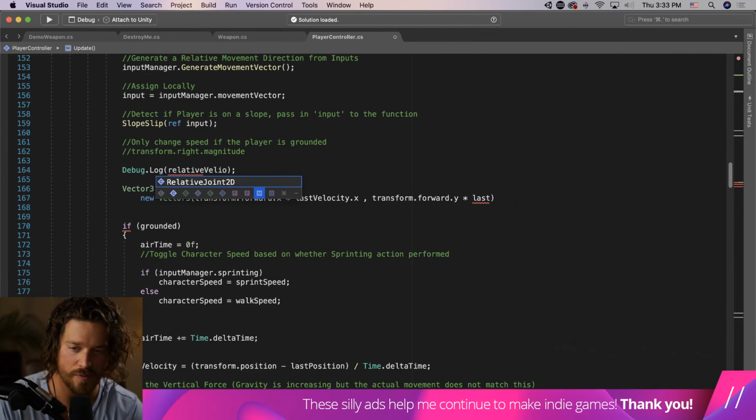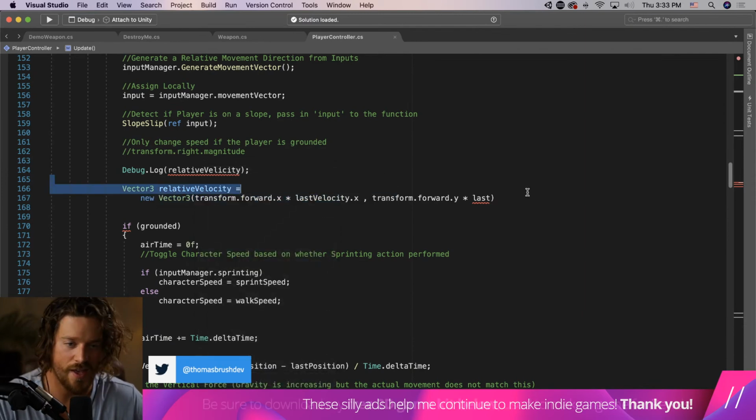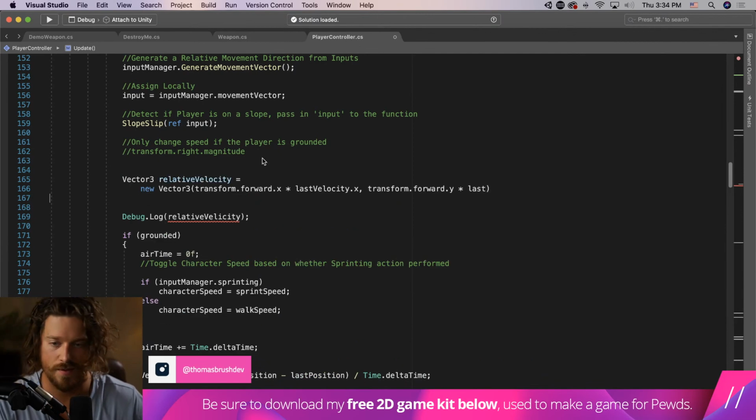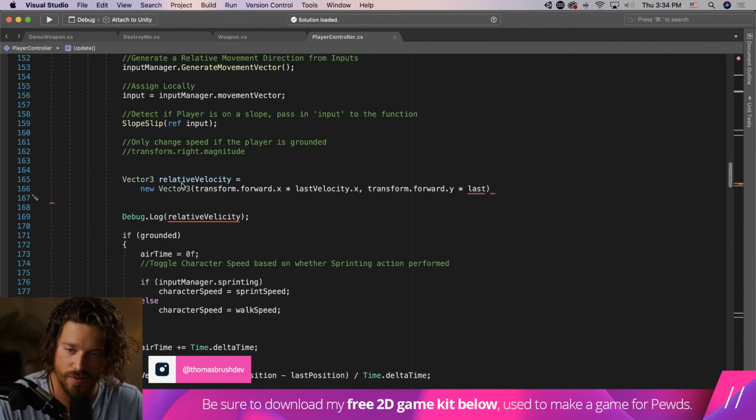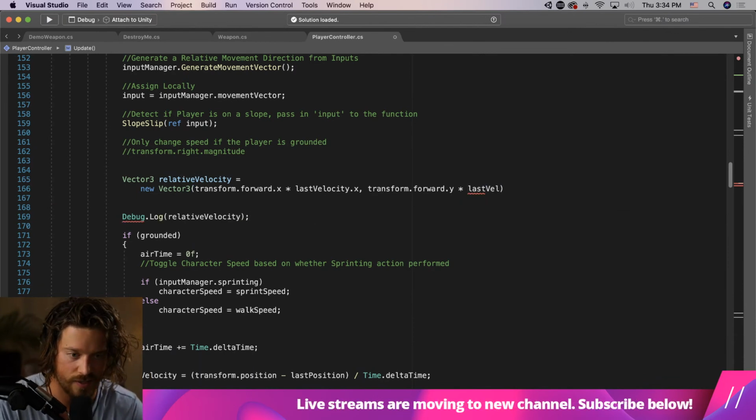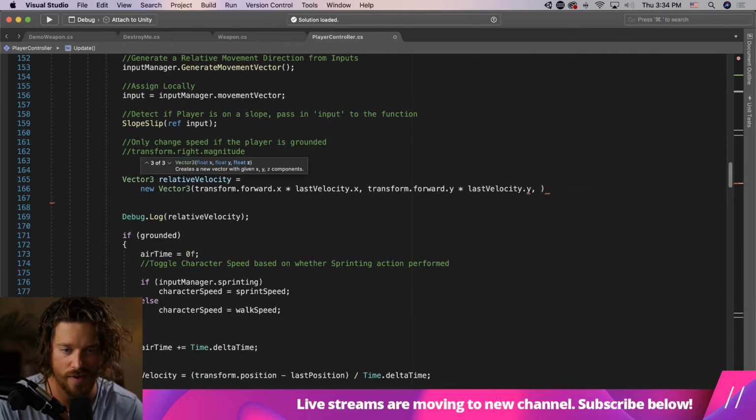Does this make sense, what I'm doing, guys? It probably doesn't. It's okay. So this is going to be above here. And it's okay. I don't really know what I'm doing. We're going to figure it out together, though. Times lastVelocity.y. And then the z value.